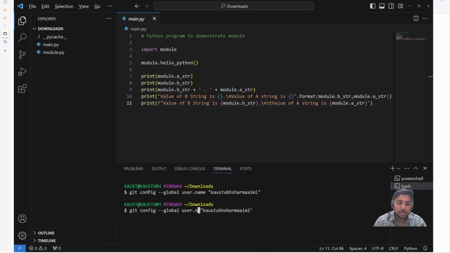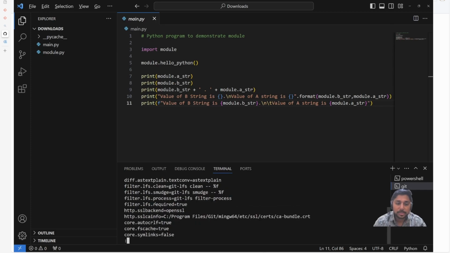So just change this user.name to user.email, and in the quotes enter your email address and press enter. And here if you want to check whether this configuration setting has been saved or not, then type the command git config, then with the list flag, then press enter.